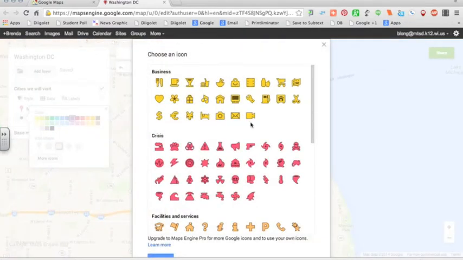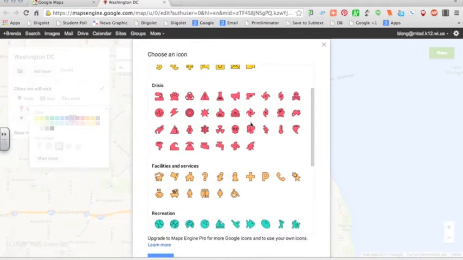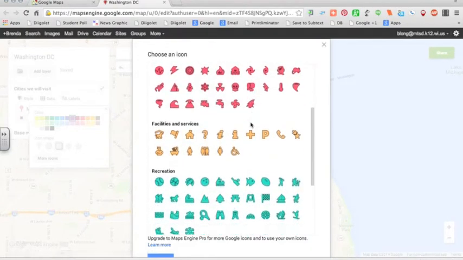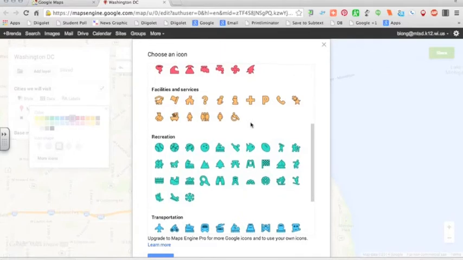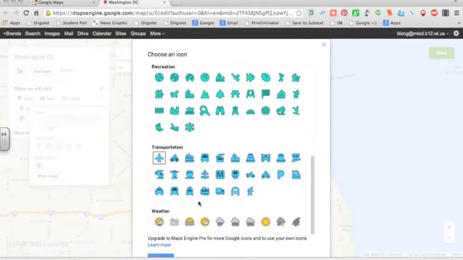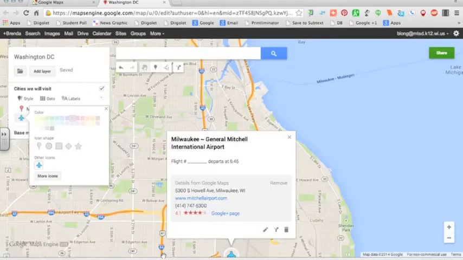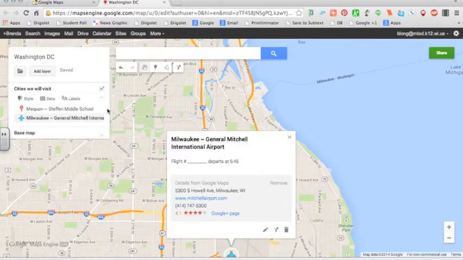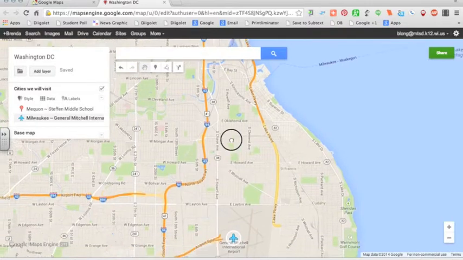So maybe there was even an airplane somewhere that I could add. There we go. So that is how I add different places to my map.